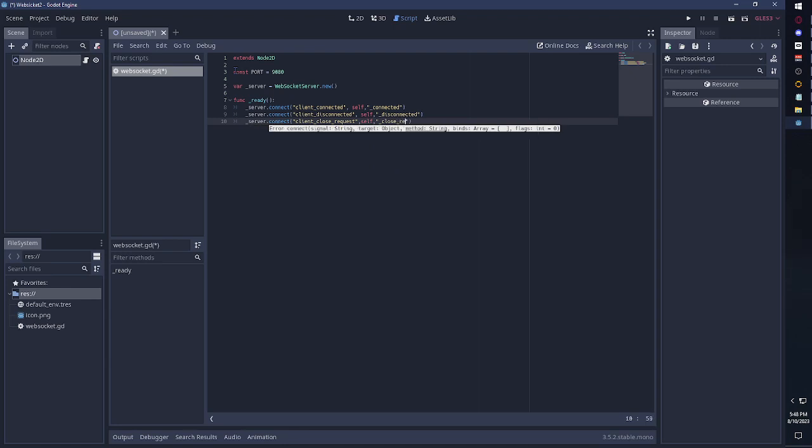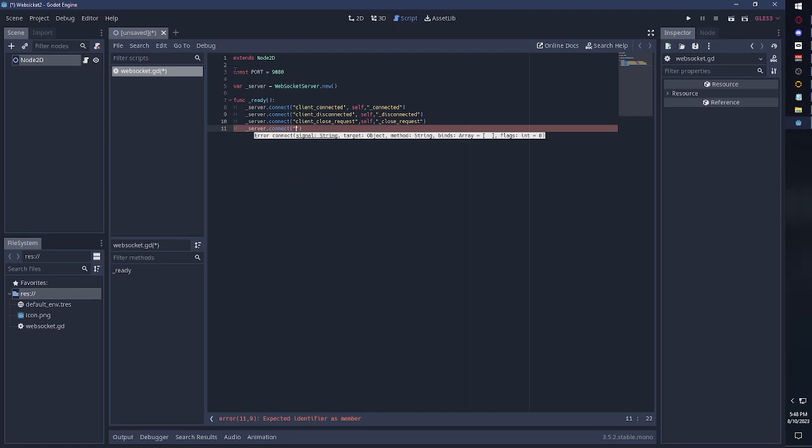And then the last one is going to be data received, which is where we're going to be getting all the data from Neos sent to us. And this is going to be data received. It's going to be self. It's going to be on data.